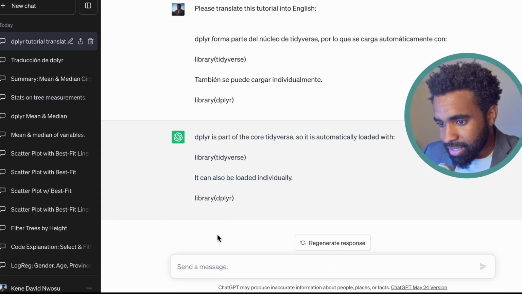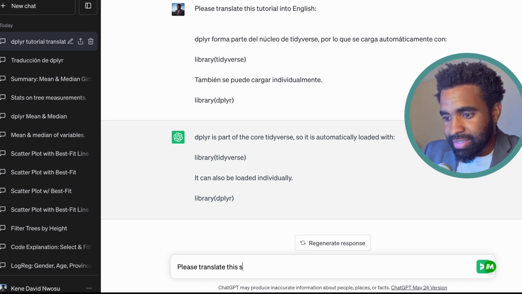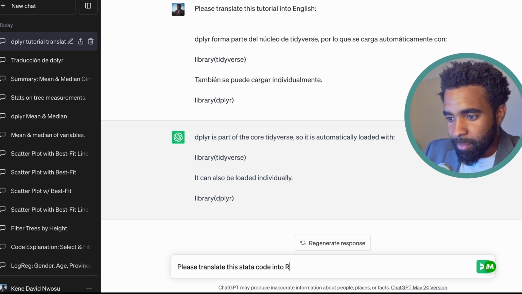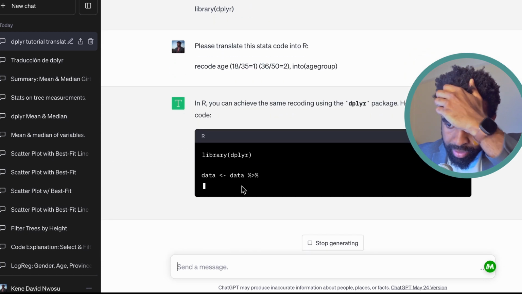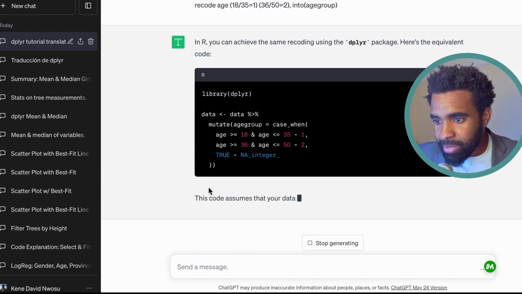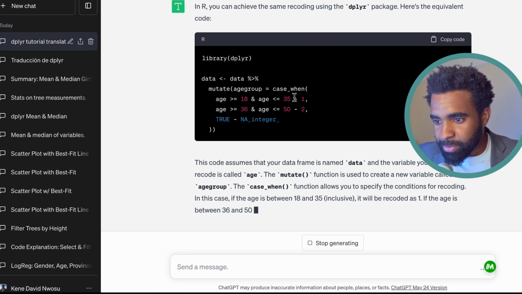I'll just keep it in this session here. I'll say, please translate this Stata code into R. All right. And let's see if it gives us something decent. So it says we can achieve the same thing using the dplyr package and the case-when function specifically.